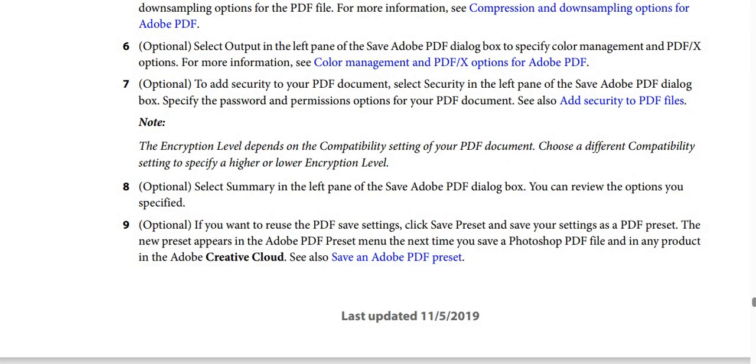Step number 8. Optional again. You should select Summary in the left pane of the Save Adobe PDF dialog box. Then you can review the options you specified.